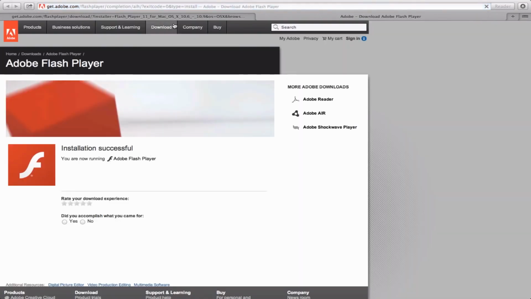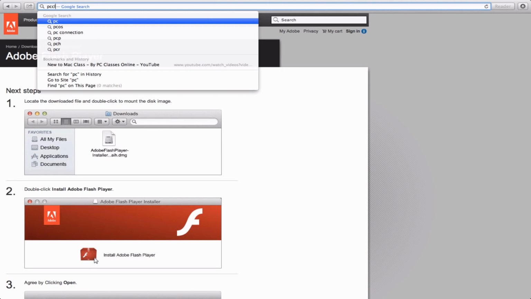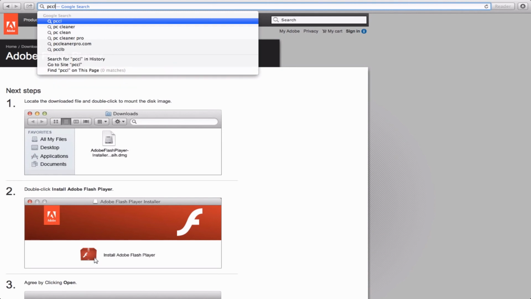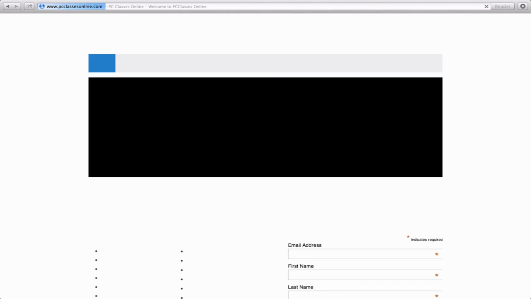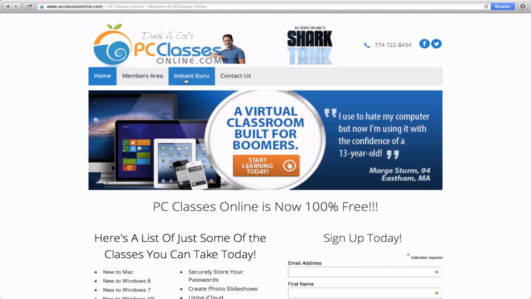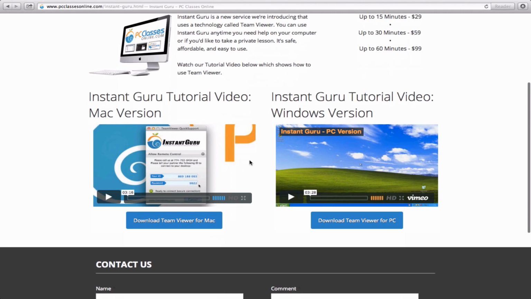You're going to go to your web browser and go to the website PC Classes Online dot com. And when you get to our website, you'll see here that there's a tab called Instant Guru. You're going to click right there, scroll to the bottom. Now, this video is on Mac, so you'd click Download TeamViewer for Mac.